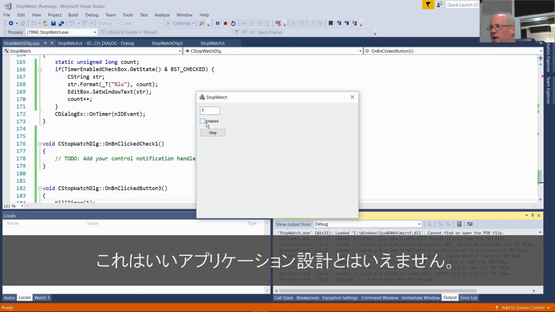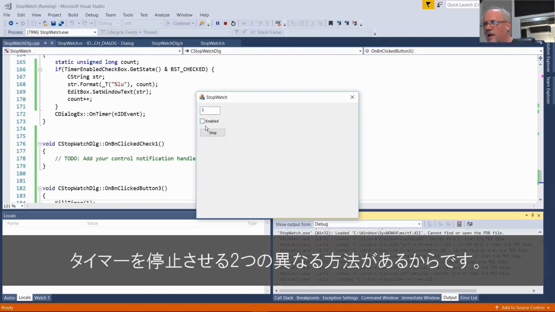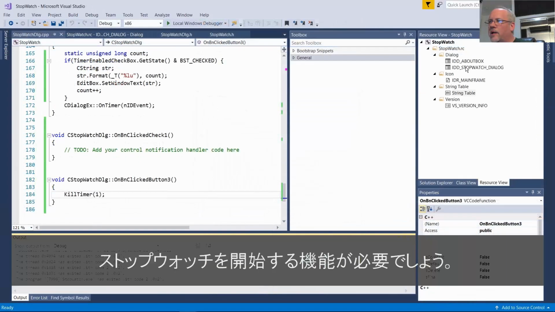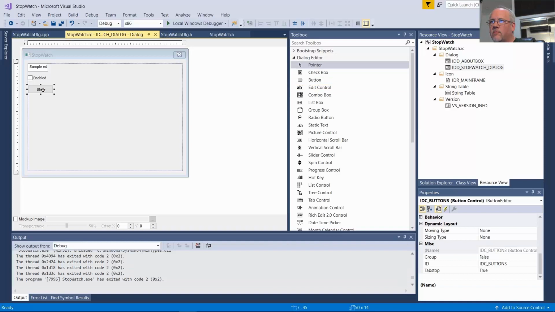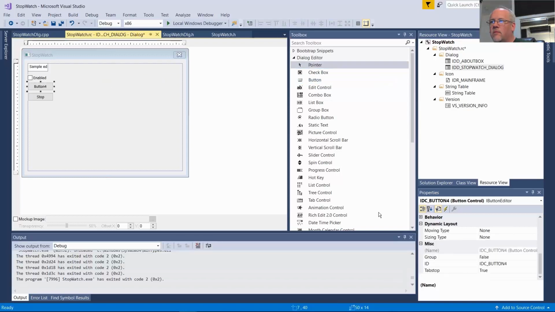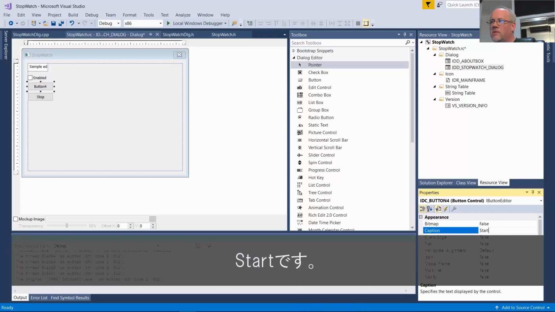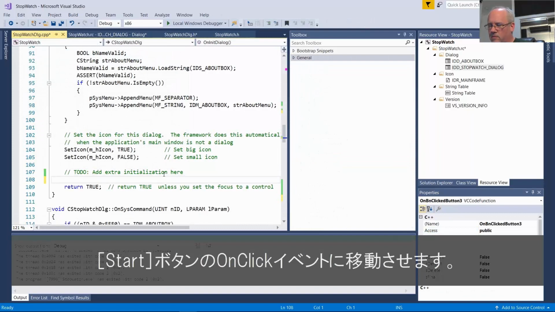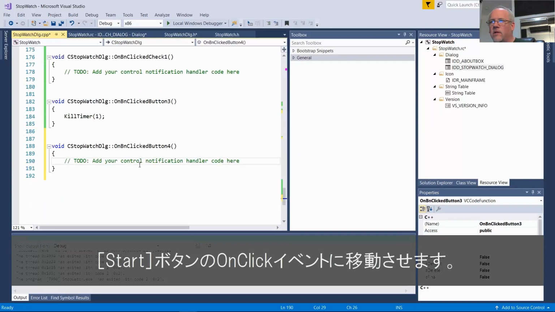Maybe this isn't a good application design, having two different ways to stop the timer, but I'm just demonstrating the different ways to control that timer. And so you probably want a counterpart, which would be like a start stopwatch. So drag another button over here. Start. And we'll move this SetTimer, where the timer started, to the on click for the start button.